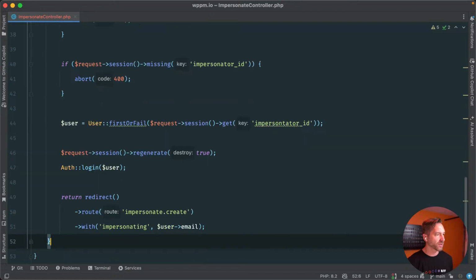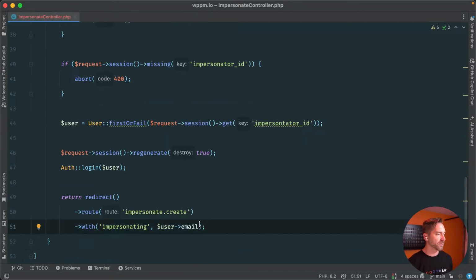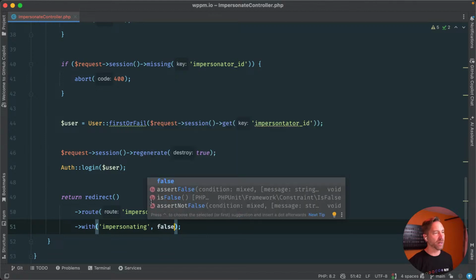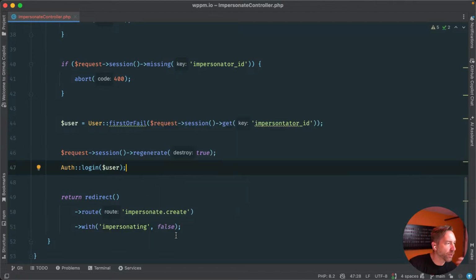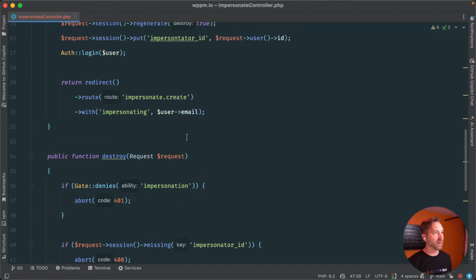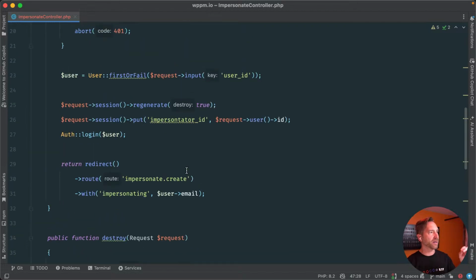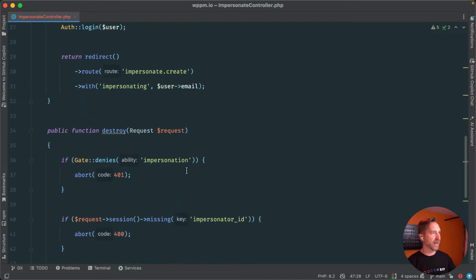We go back to our self, and we can just kind of get rid of this. Or well, we can say impersonating false, maybe. How about that? That way we know you're no longer. So if the session's set and it's false, then we know that we've unimpersonated. And then if it has anything other than false in it and exists, then we know that we can give a different message. So these are just all little messages that would go back to this impersonating create page.